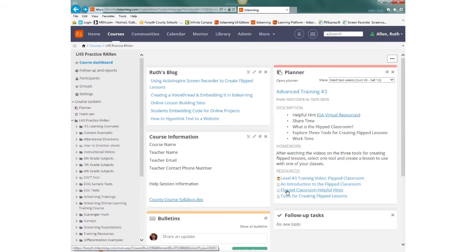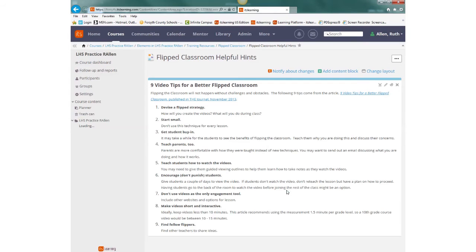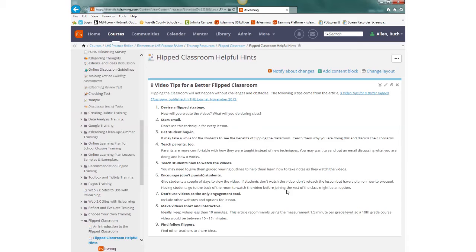And then notice I have a page called the Flipped Classroom Helpful Hints. You'll open that page and just read through the information. This was an article that I found in the journal, and it just gives you some little guidance about things to do or not to do when you do a flipped classroom. Notice I have reference to the article there, and you can actually open that as well.